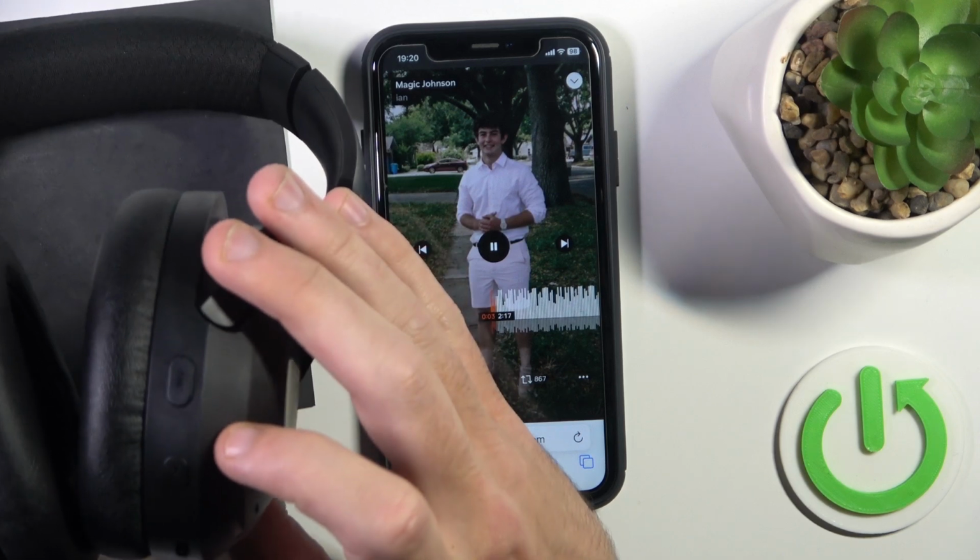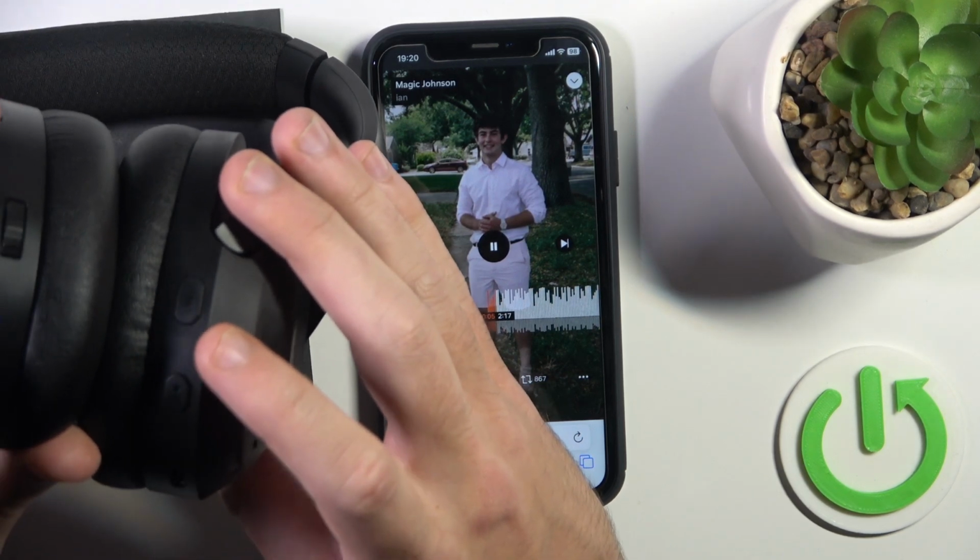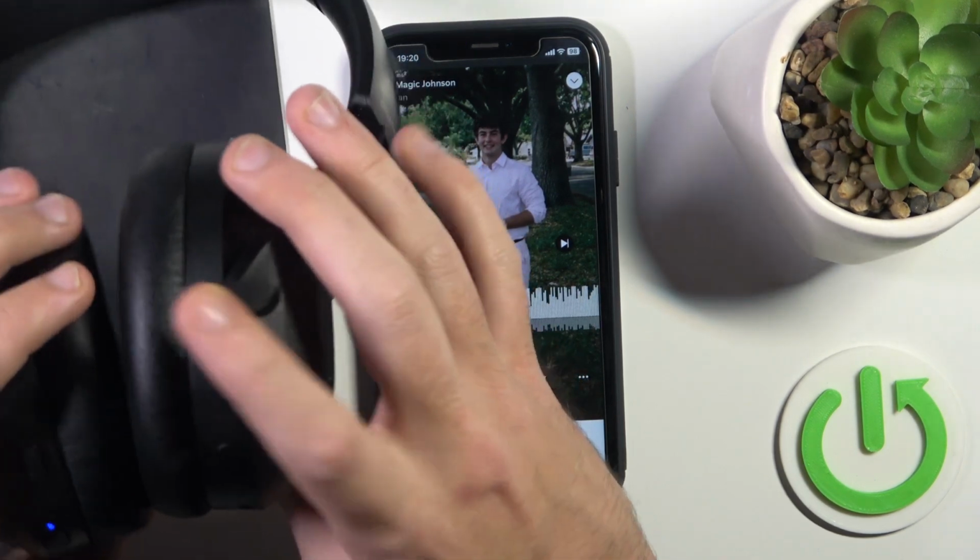Also, you have a power button to turn on and turn off the headphones.